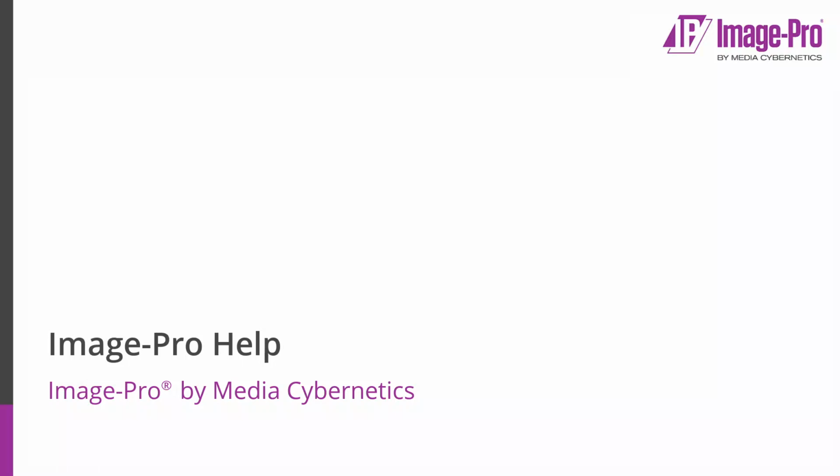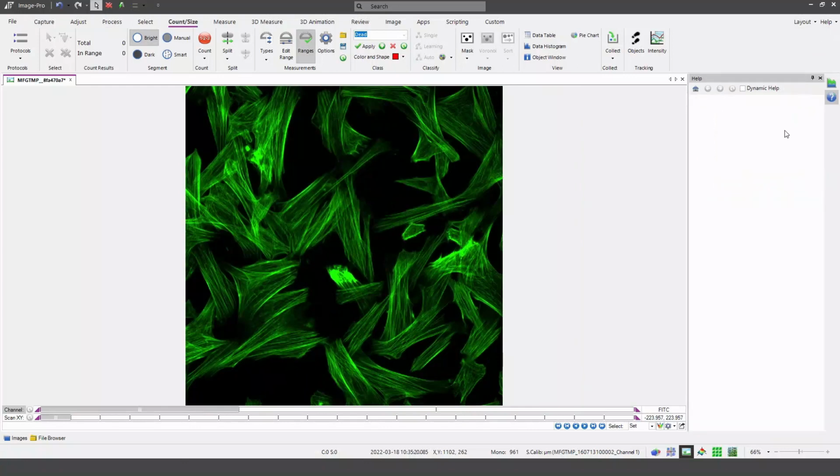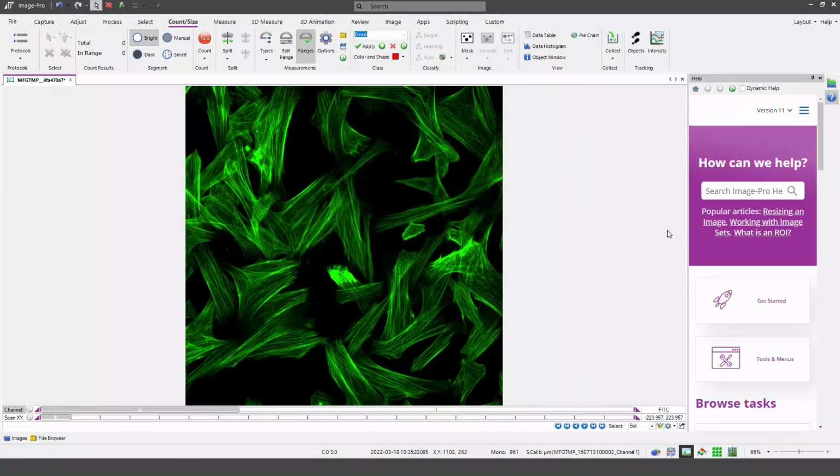In this video, I'm going to be discussing the ways that you can access the help system in Image Pro. Let's start by accessing the help system from the help menu on the right-hand side of the application. If we open this menu, we find the help as the top item. Normally, of course, when we open the help, we're interested in finding a particular subject.